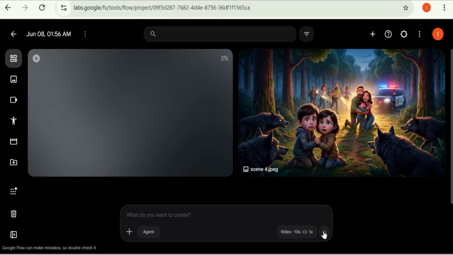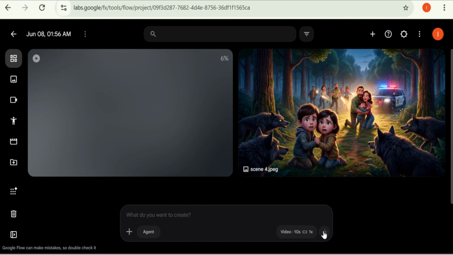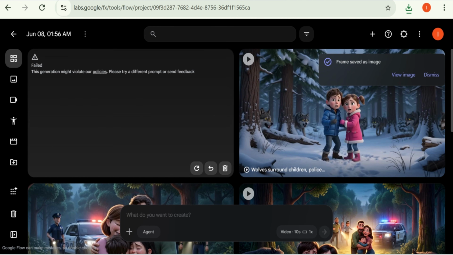Now I also want to show you something important about Google Flow's video generation, because you need to be aware of this. When you go back to Google Flow and try to generate videos, sometimes Google Flow shows you an error saying the video cannot be made because of a policy restriction. The video generation simply fails. This can happen, and it is a real challenge.